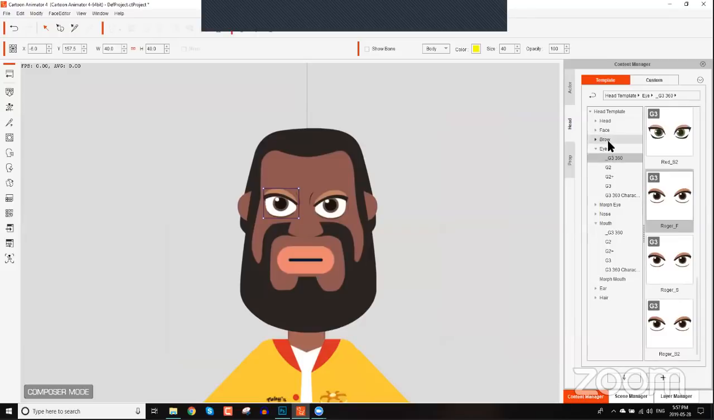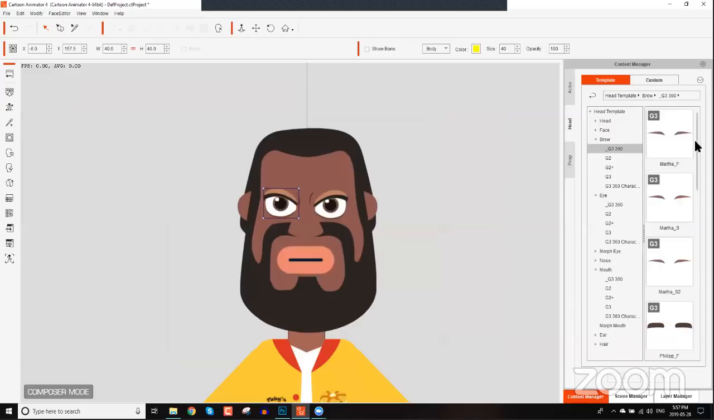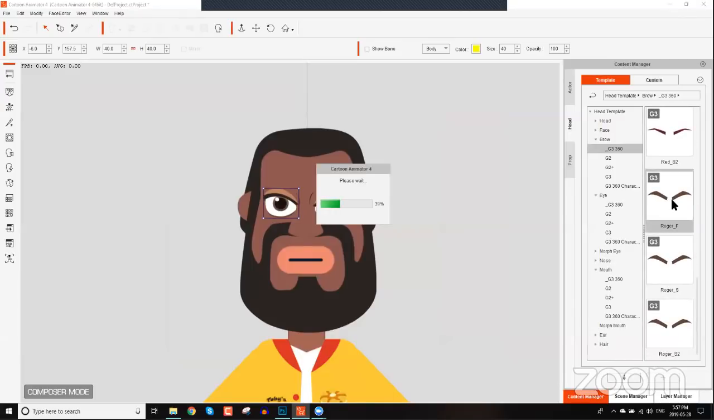So this character didn't have any eyebrows traditionally, but let's just go into the brows under G3 360 and throw in Roger's brows here as well. So Roger F, front-facing brows. So you can see our character looks a little bit different, but you know, again, this is fine. We'll just place those eyebrows relatively where they should be. Okay, just like this. And now the color's a little bit different from the eyebrows.